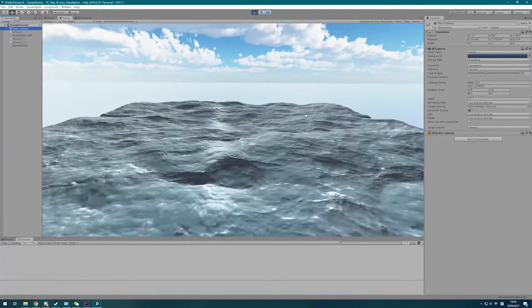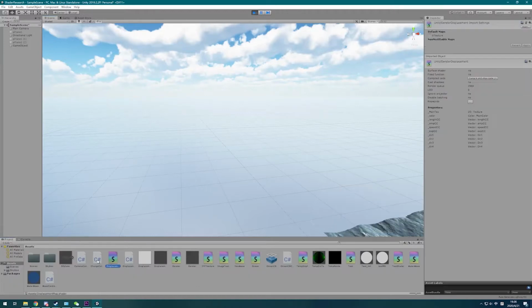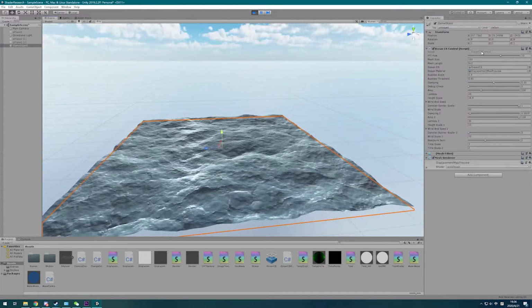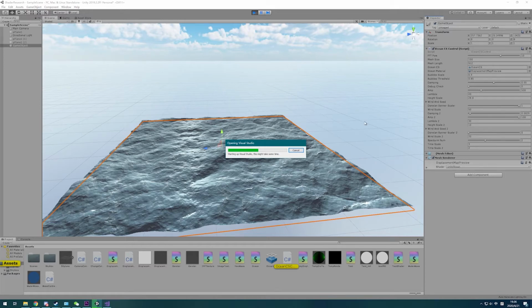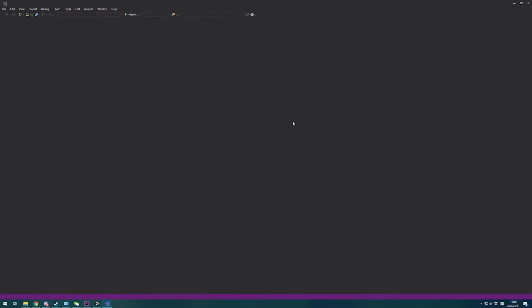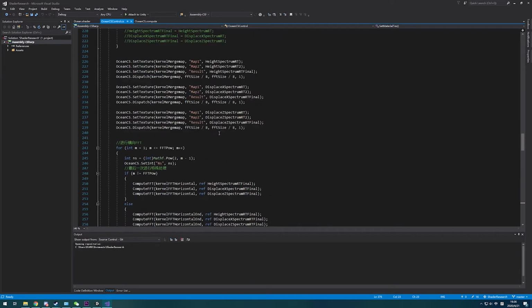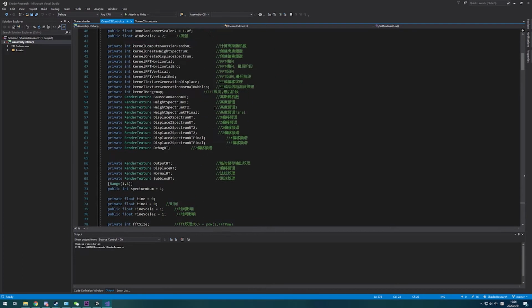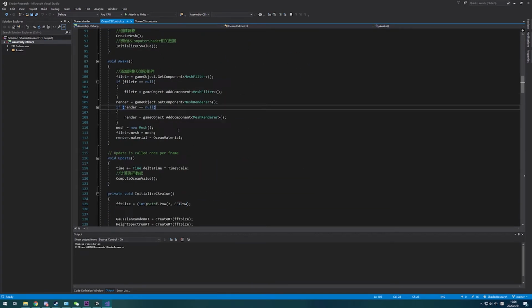So the construction is like this: there will be C sharp code, and this C sharp code is here. This one is controlling all the parameters and controlling the compute shader. It just passes the data to the compute shader and calls the compute shader to do the calculation. So you can see all the parameters here.